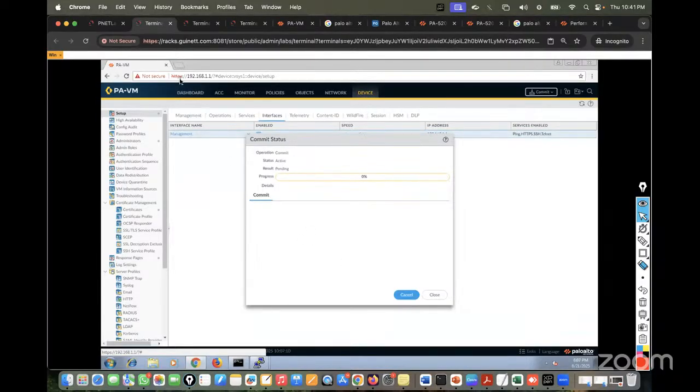Even if you try to do HTTP, it is not going to work because HTTP is unsecure and it is not allowed in your configuration. So let's wait. This is the last step, and then we'll close the session. Meanwhile, any questions anyone has? It's committing. Any last questions?